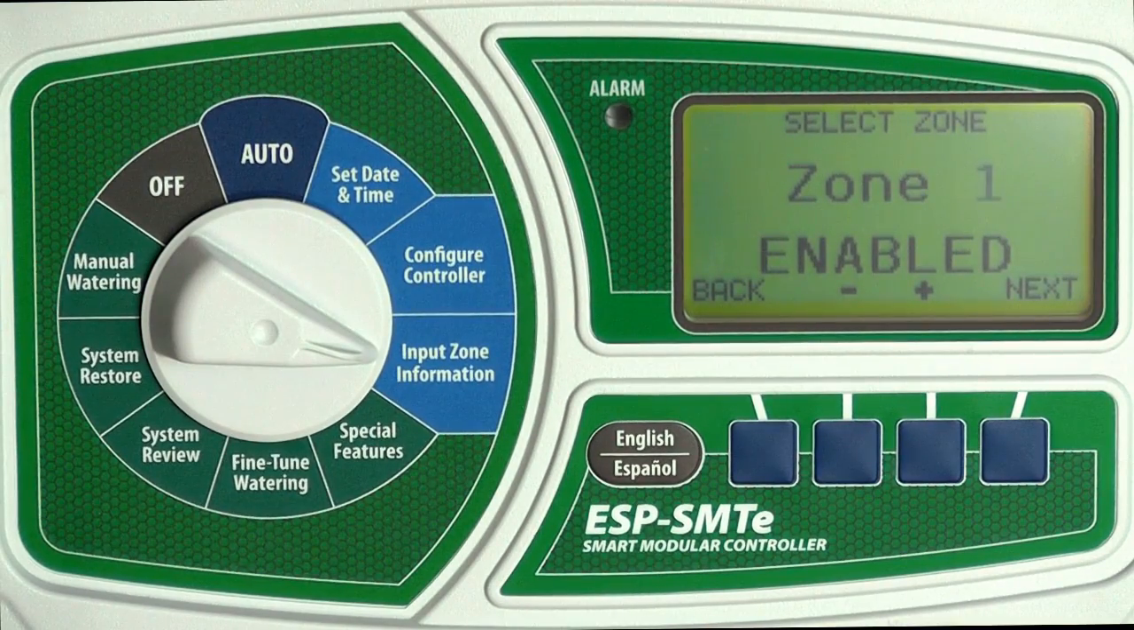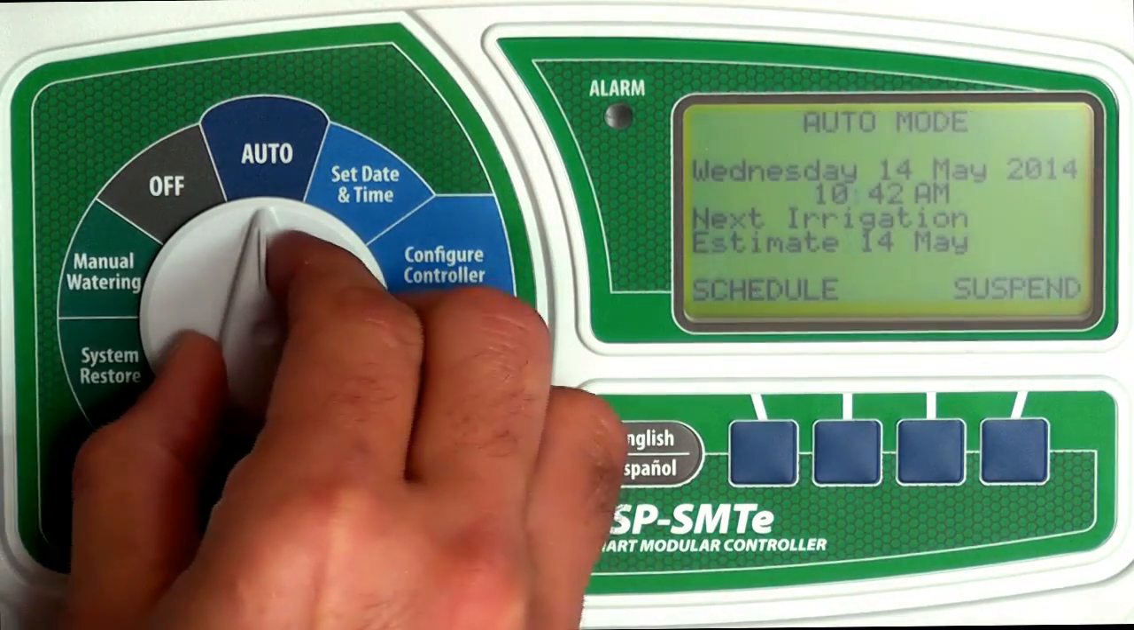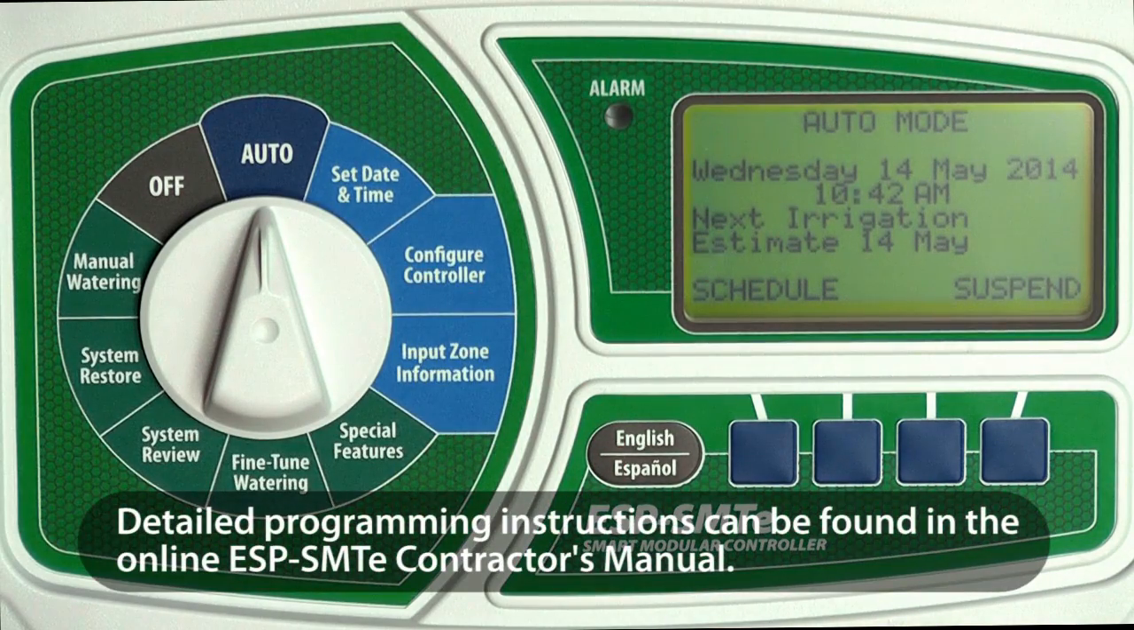When you are done, return the dial to Auto. You can also review zone setup at any time by turning the dial to System Review.